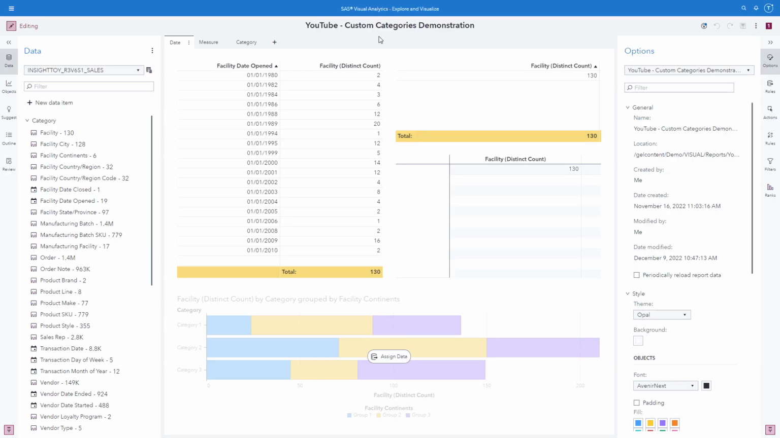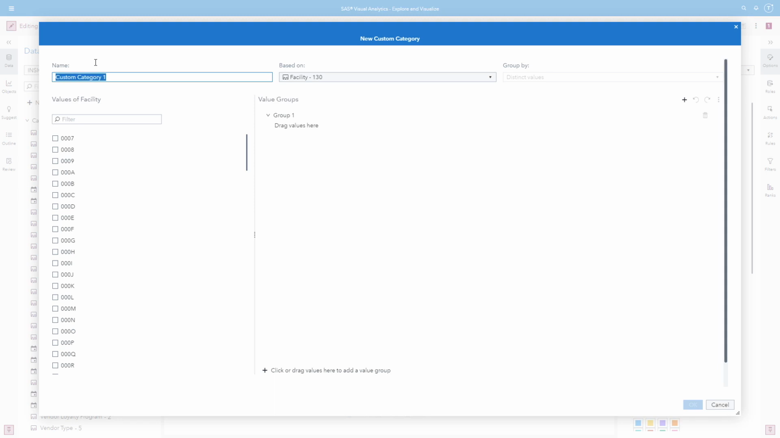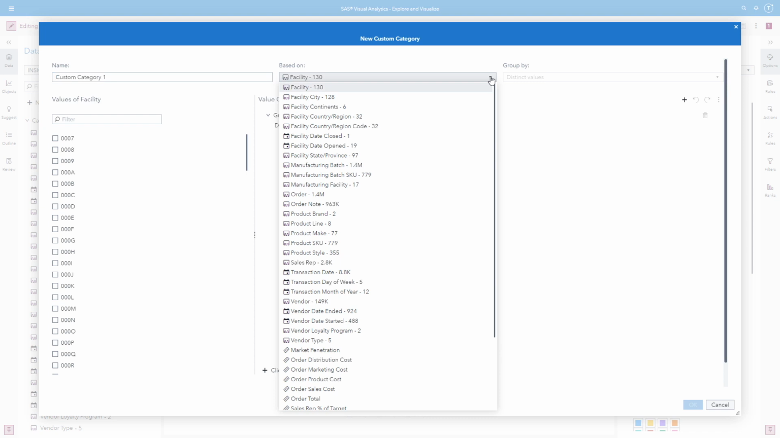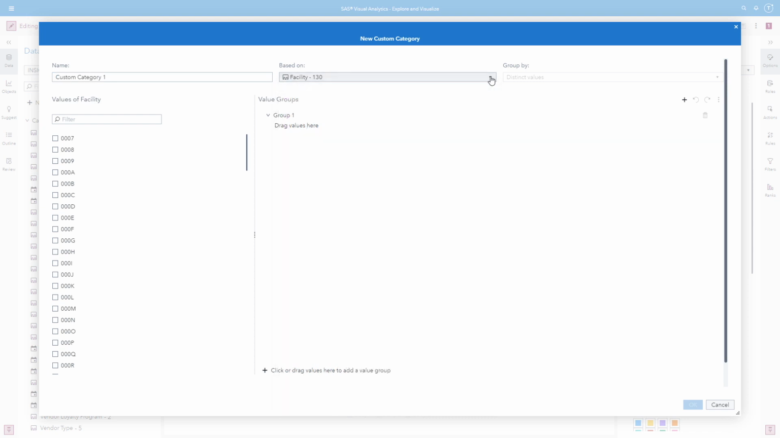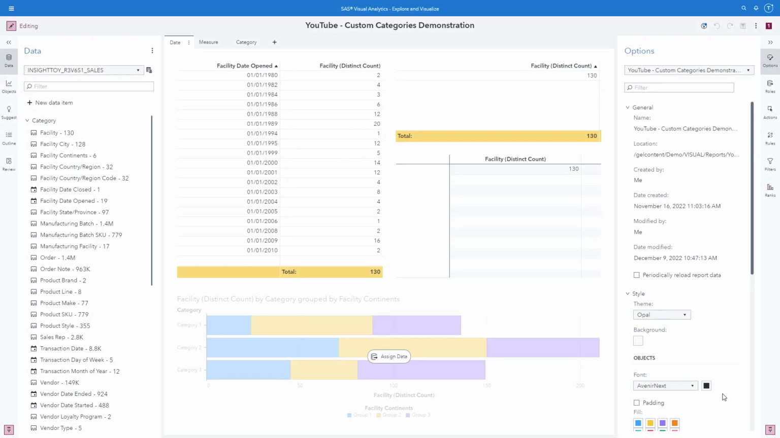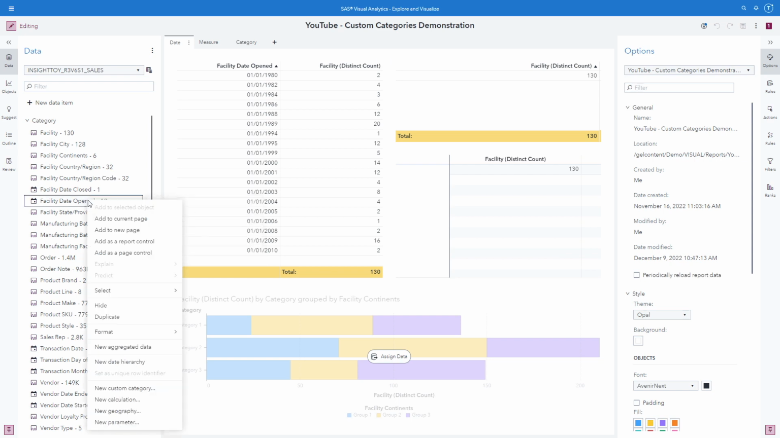First, I'm going to show you how to create a custom category from a date data item. You can create a new custom category using the New Data Item menu and select Custom Category. From the New Custom Category window, you would need to select the data item that the custom category will be based on. Or we can right-click on the data item you want to be the base of the custom category. In this example, we will right-click on Facility Date Opened and select New Custom Category.